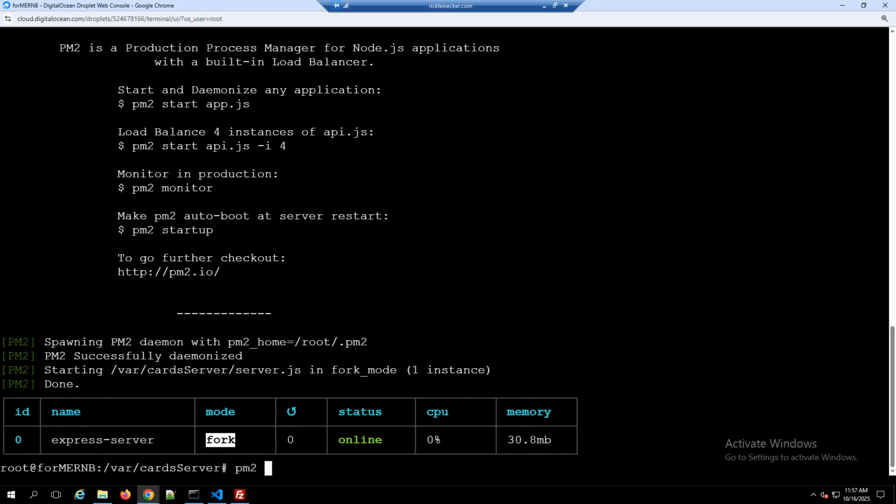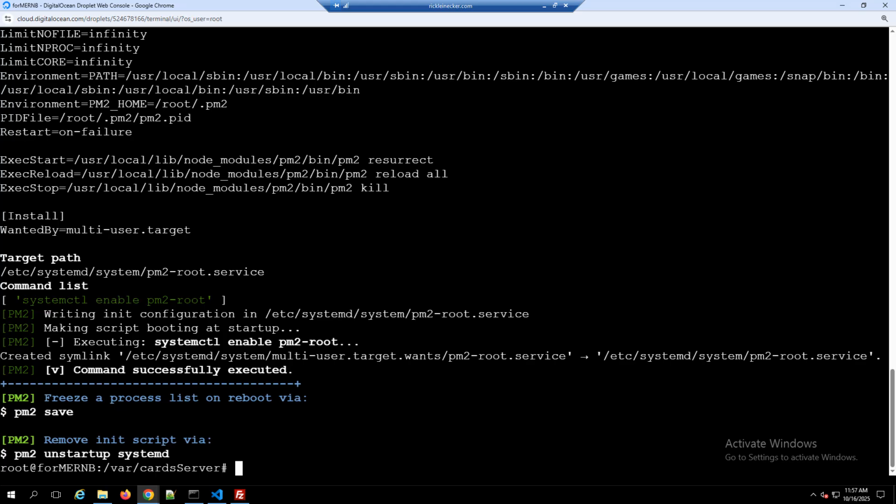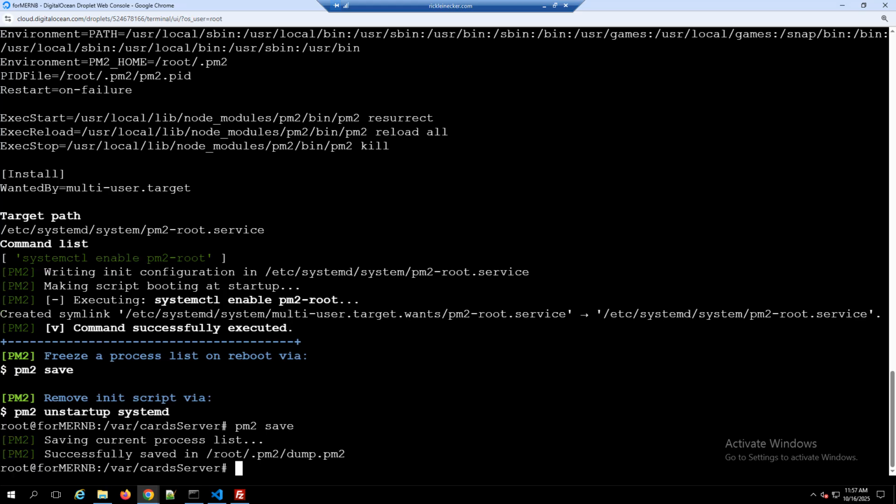But now we want to make sure that it's going to start up with the server. So we run pm2 startup, and then finally pm2 save, and it's going to save it. So that will always start when the server reboots.